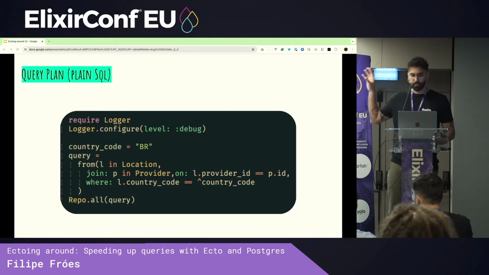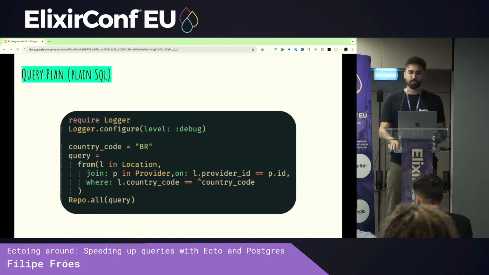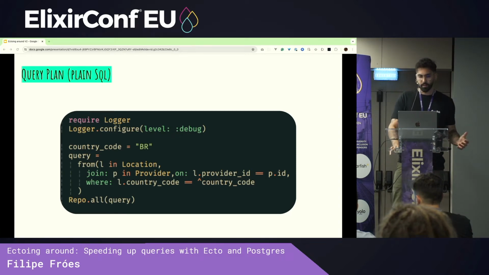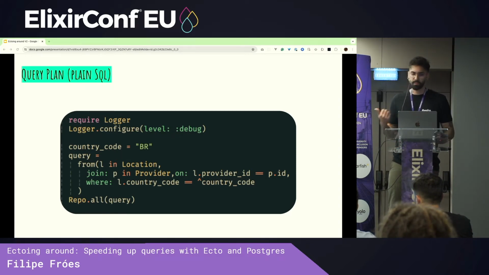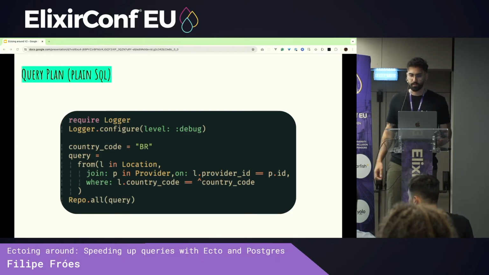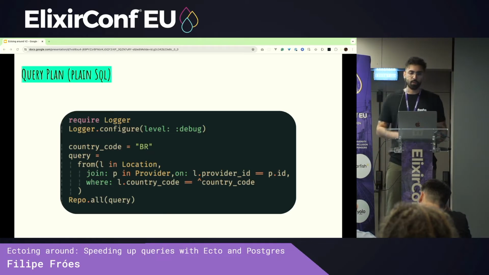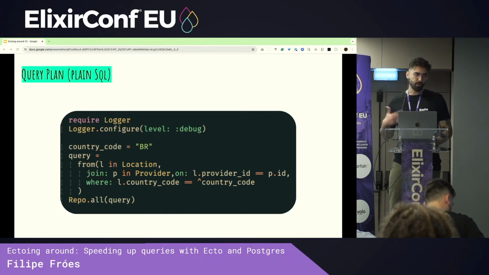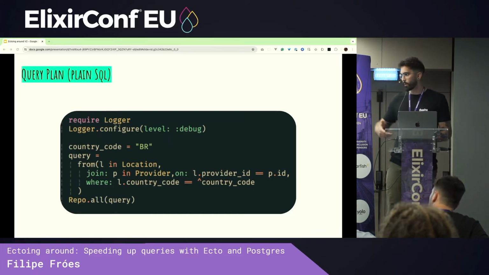To get the plain SQL out of this query here, I think the simplest way is just to change the logger level to debug. The logger level is something that can be changed either in the configuration file, or you can do it imperatively like that, just calling the function on the logger like I just did there. By default, the level is set to warning or errors, which is only going to log warnings or errors. But when you set it to debug, every query that you run in your system is going to be logged into the console for you.